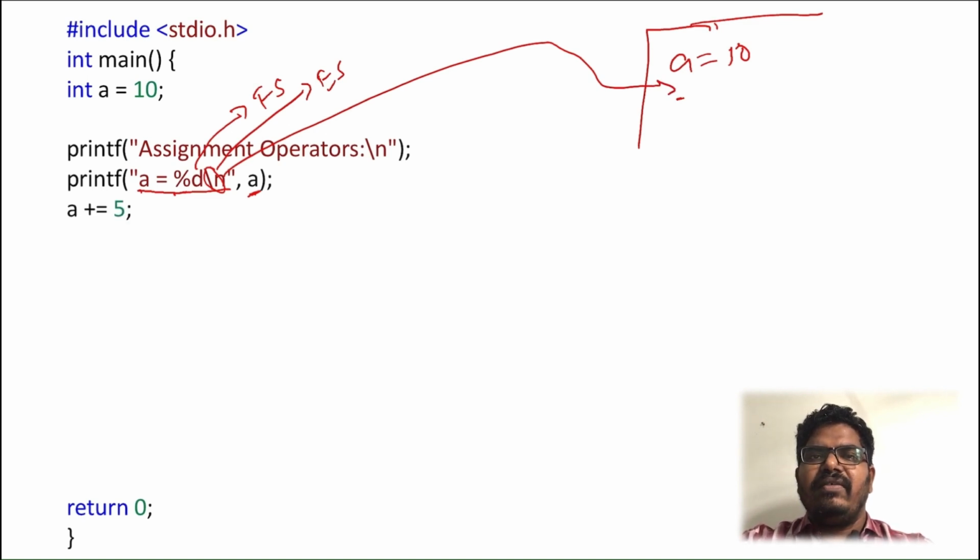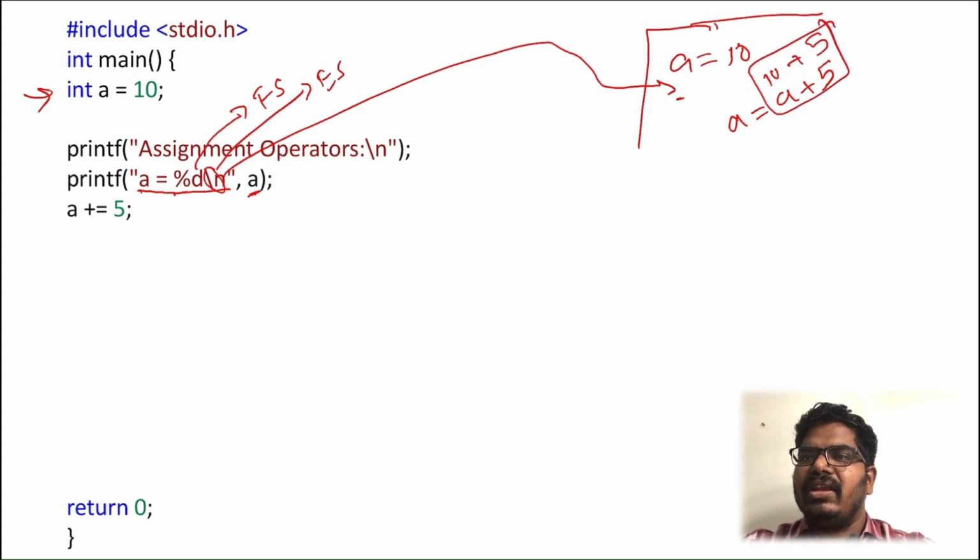Next we have a plus equal to 5. As I already mentioned, this is equivalent to having a equal to a plus 5. This order is very important, now remember. What is the earlier statement? a is having the value 10. Now I am doing 10 plus 5, that is nothing but 15, and that 15 I am storing in a. That means the latest value in a is 15.